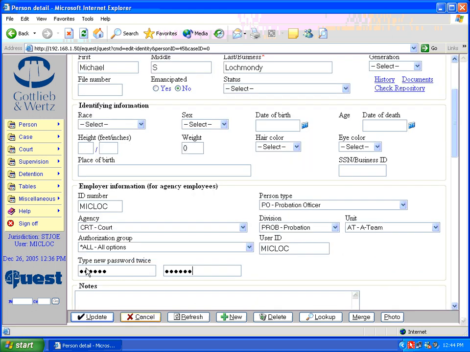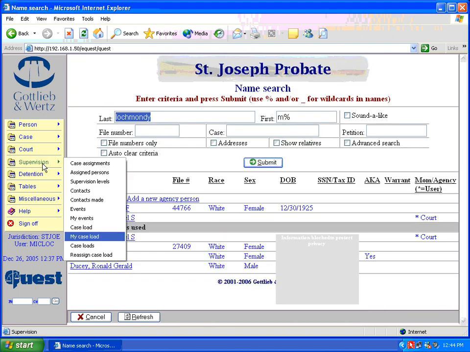Here I simply entered a new password in. I entered it once, hit tab, and entered it again. Passwords are case sensitive, so keep that in mind when adding a new password. To save your change, click Update in the lower left-hand corner of the screen. Now that I have changed my password, I can start to utilize Quest for my cases.